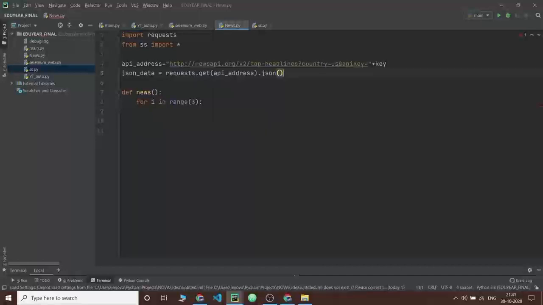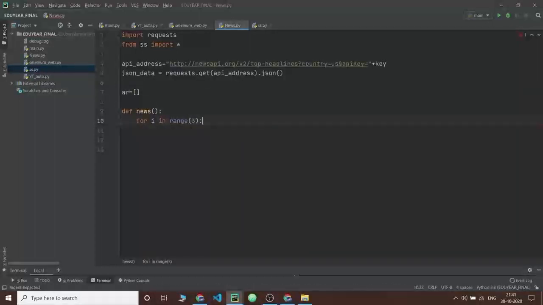First of all, let us make an empty list named AR. It is an empty list and it will take the news, the top 3 titles. I'm taking only the titles, not the descriptions in this case. Otherwise it will be too long, right? So first of all, here I'll make a string, then I'll append it in the list. We have just created AR. So the string goes as follows.